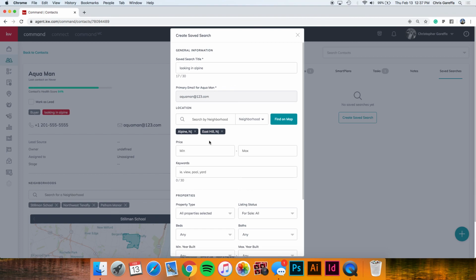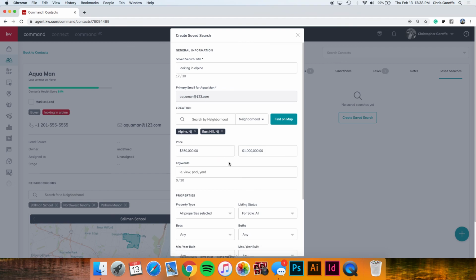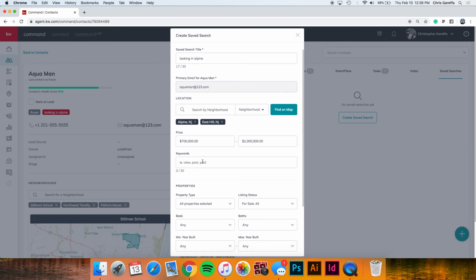These are neighborhoods. Now what I can also do is set up the minimum and max price that they're looking in. So let's say we're going to look between $350 and $500. Let's up it up. Maybe they're feeling lucky. They won the lottery, so we're going up to $1 million. There we go. So they upped it to $1 million, and we'll put the minimum price as 700, something like that.